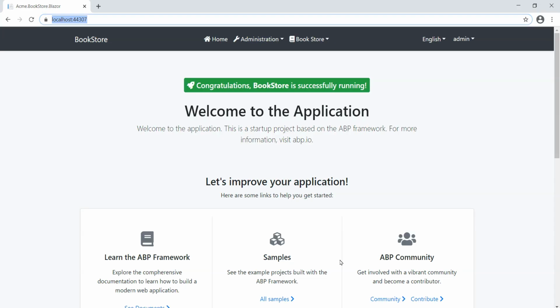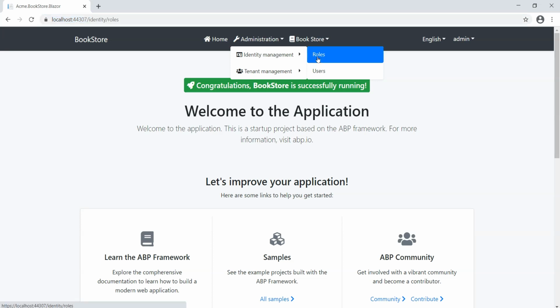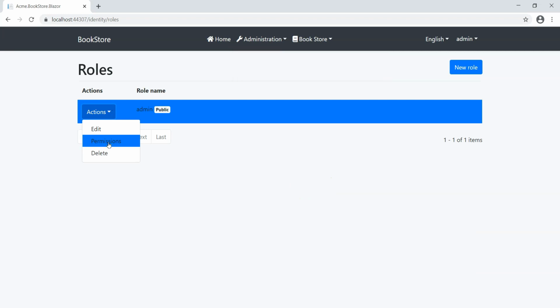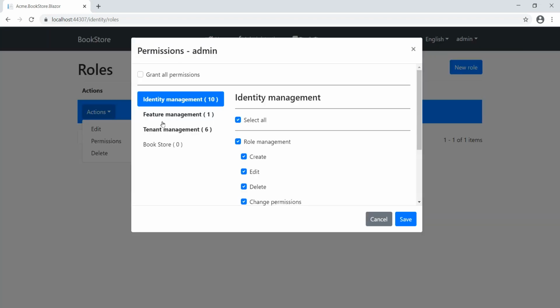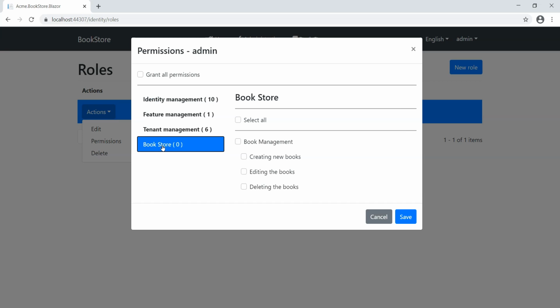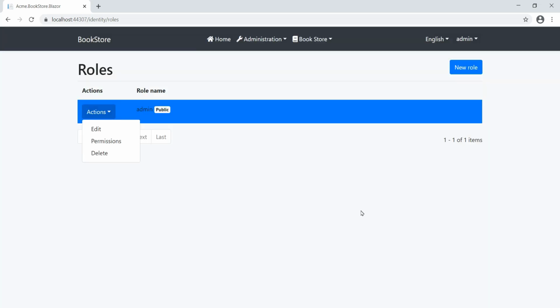Let's run the application. We then navigate to Administration, Identity, Roles page, and select the permissions action from the admin role to open the permissions management modal. We grant the permissions we want and save the modal. If we ran the DbMigrator console application, then these permissions would have been granted to the admin role automatically. But since we have a database which is already seeded, we would have to drop the database and run it again, so we won't do that in this step.